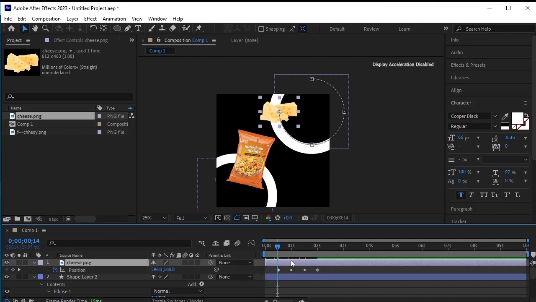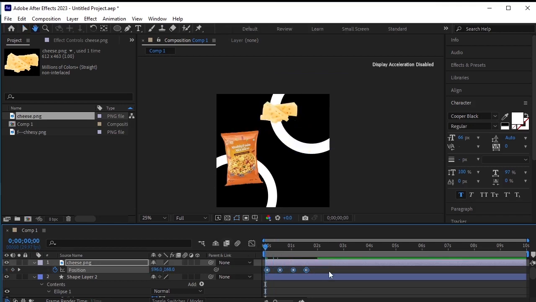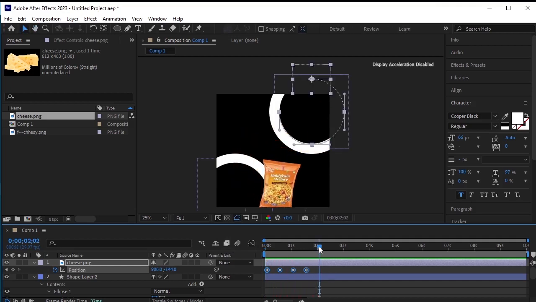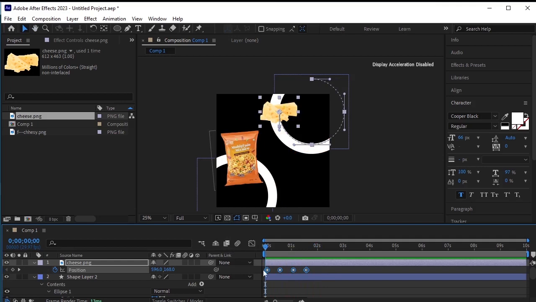After that, select all the keyframes and move them to the first frame like this. Now, this is the first frame of the cheese animation. Now we'll do the same thing to make the cheese move slower when it's completely visible on the screen. Select all the keyframes except the first keyframe and move them towards the right side.